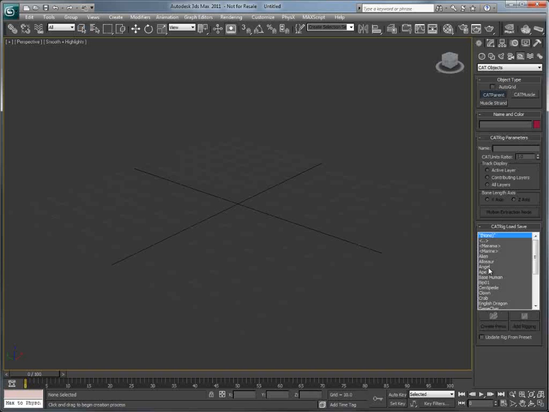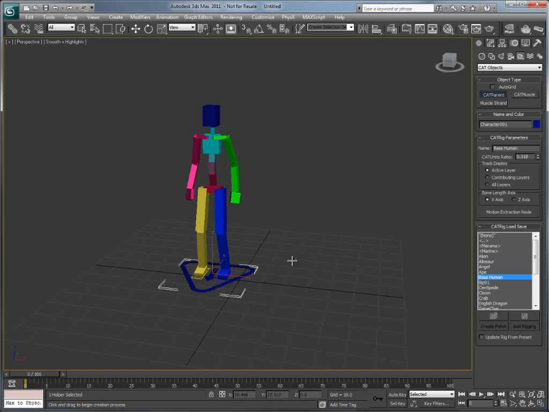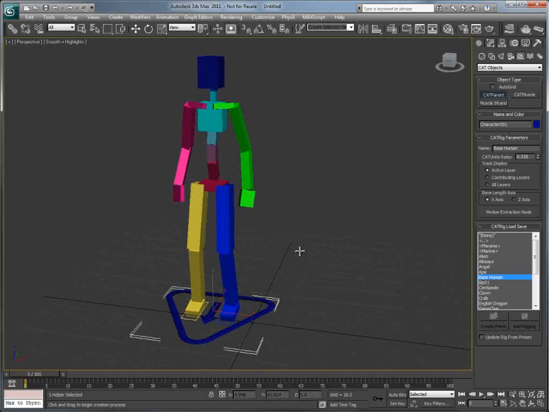So in the cat parent, I'll use a base human, and I'll just create the rig here. The reason I'm using a base human is what you need to export to Motion Builder. We're doing a character animation and Motion Builder understands character animation. You need to export something that looks like a human, that Motion Builder can understand as a character.